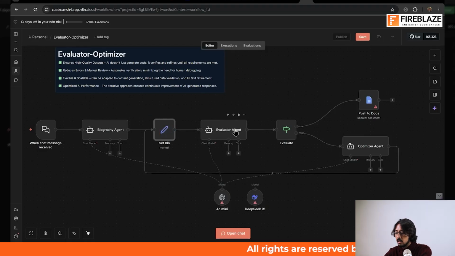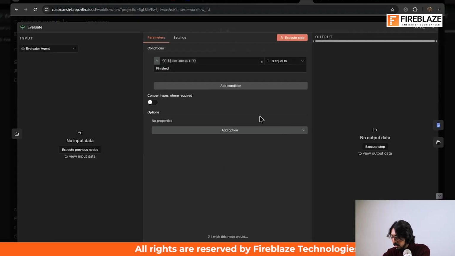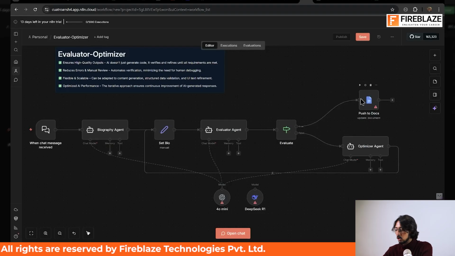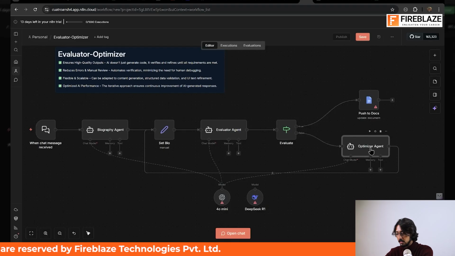which would then provide the evaluator agent with the given output. Then it would evaluate if it's good enough or not. And the good enough is evaluated over here. If it's good enough, it will get published in the documents. If it's not, it will go to the optimizer agent.